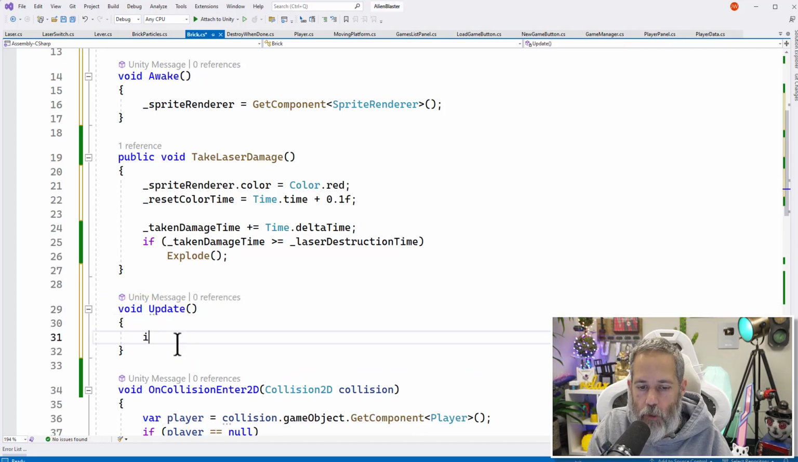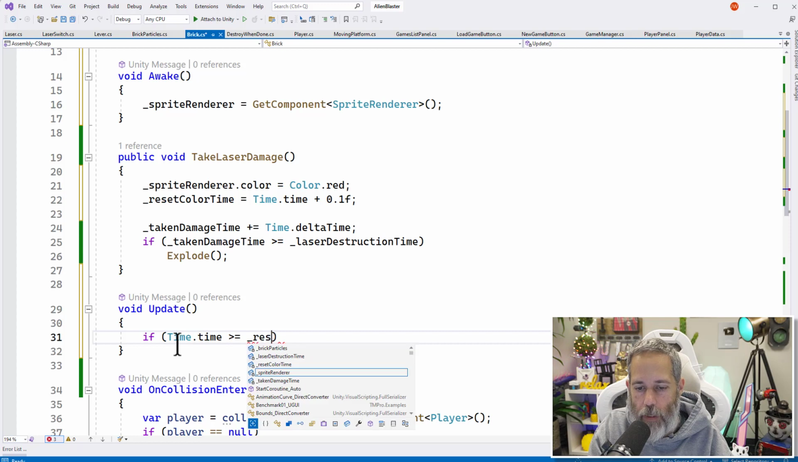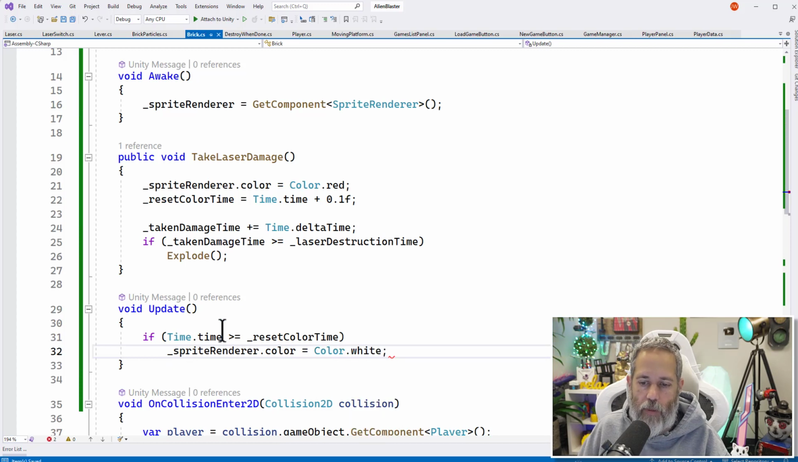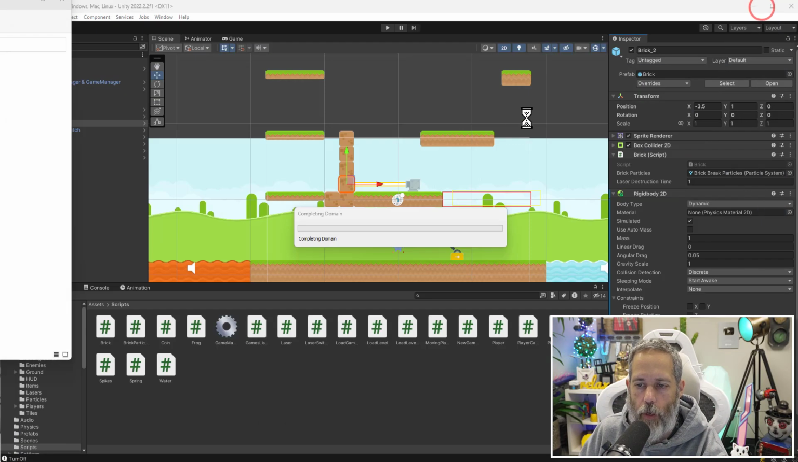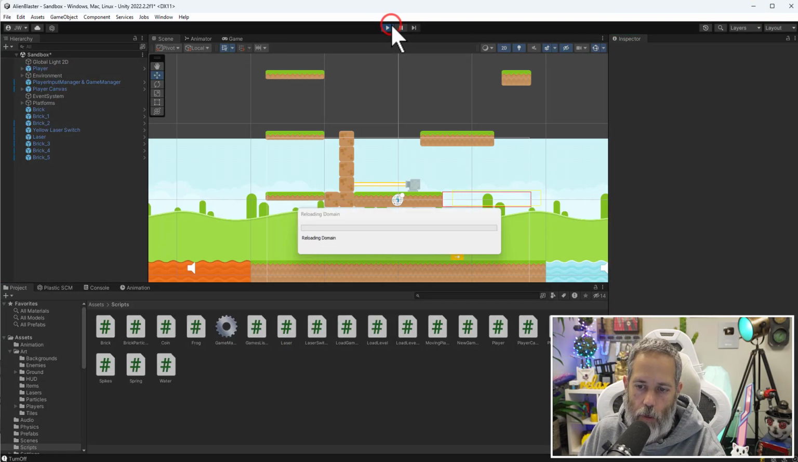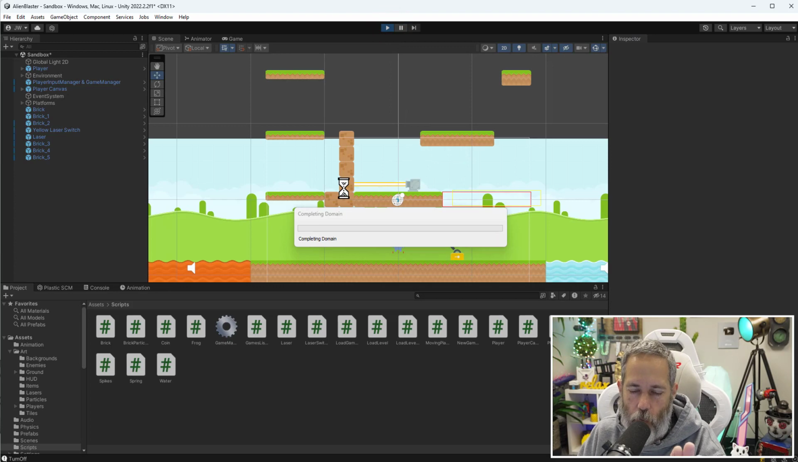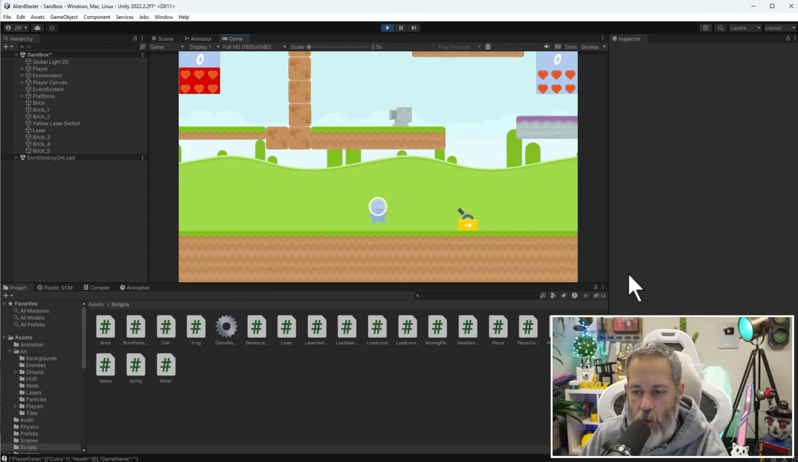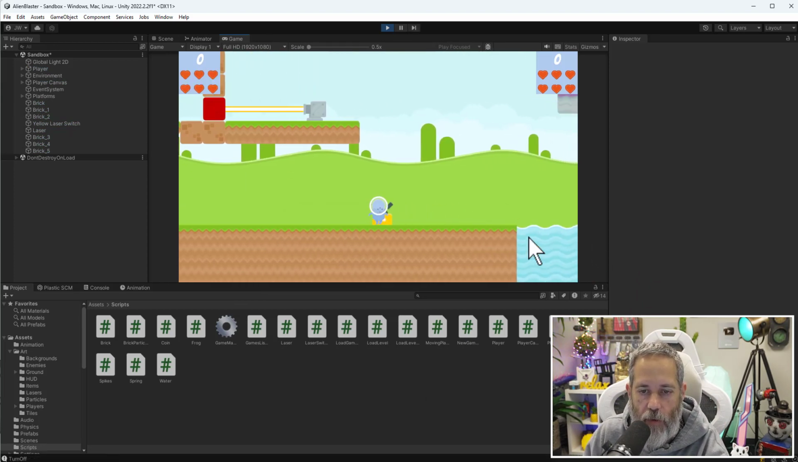In our Update method, we'll check to see if the current time, Time.time, is greater than or equal to that reset color time. If so, then we'll reset our color back down to white. So _spriteRenderer.color equals Color.white. This should work, but I want to test it out and then make a little optimization to it. So let's go try it out real quick. Let Unity reload. I expect these things to turn red when they're taking damage and then turn back to their normal color shortly after if I toggle the laser off. We'll run over here, turn the laser on and off like that.